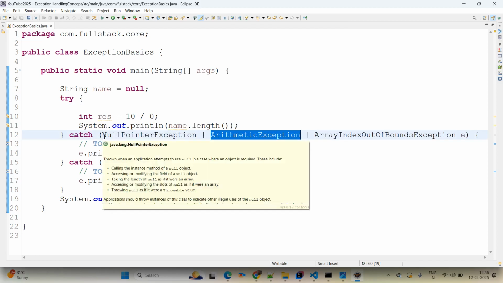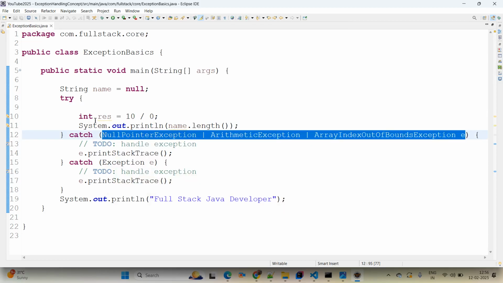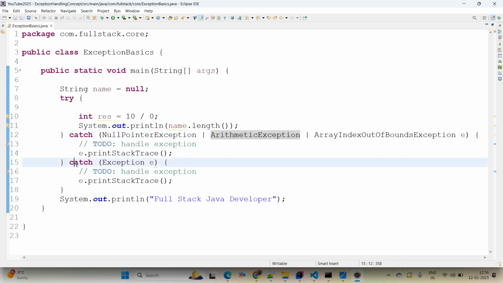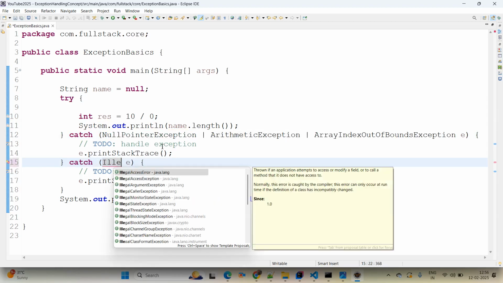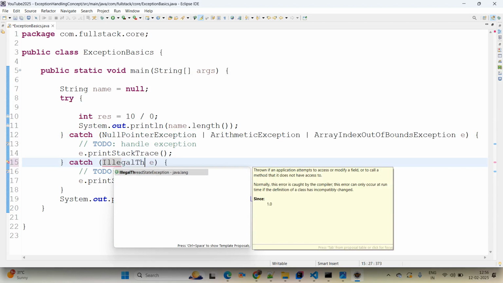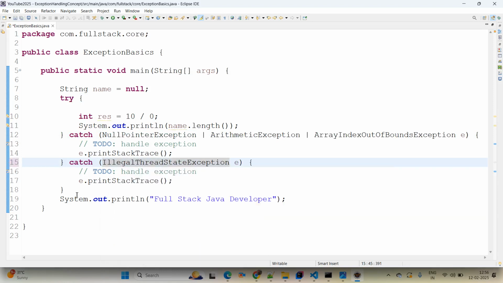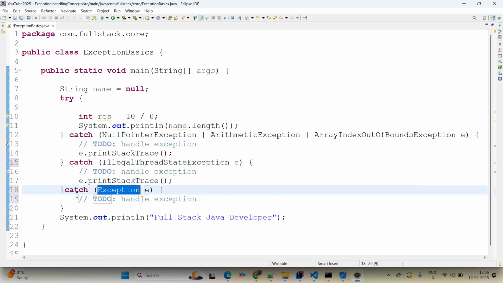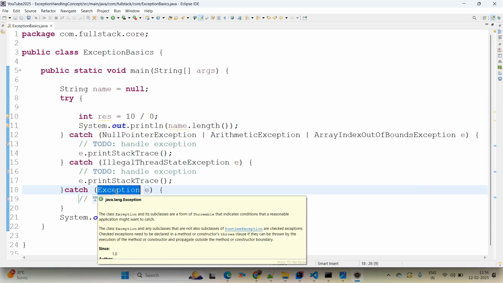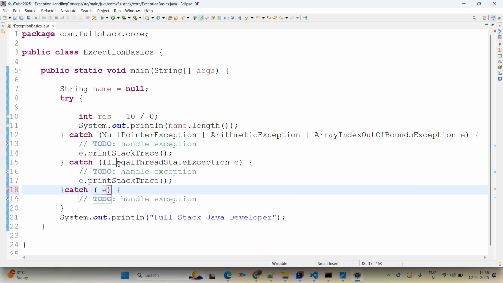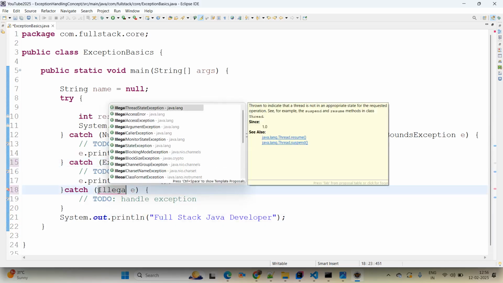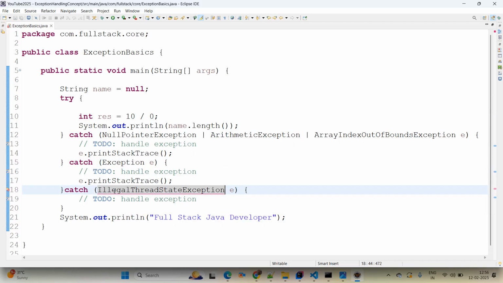Within a single catch, we are able to catch multiple exceptions, and for one try you can add multiple catches. If you want to add illegal thread state exception, that is also fine. If you want to catch one more exception, you can catch it here. But the parent exception always gets the least priority. If you pass a child exception after the parent exception, it will give us a compile time problem. See on screen, this is the interview scenario.